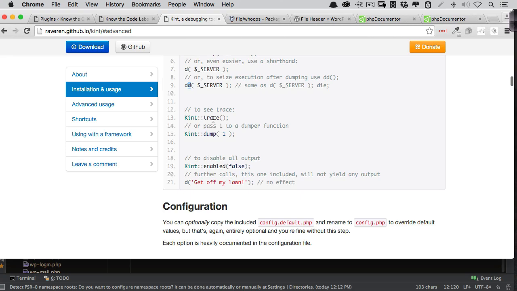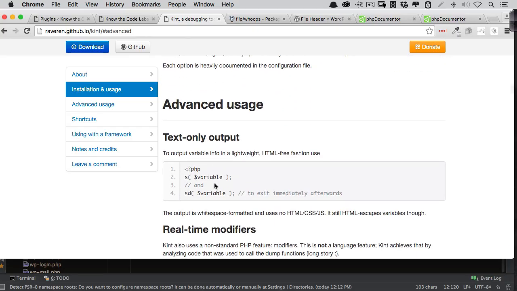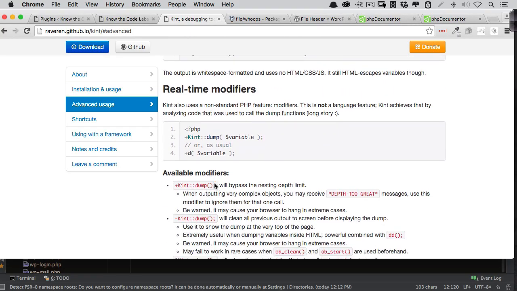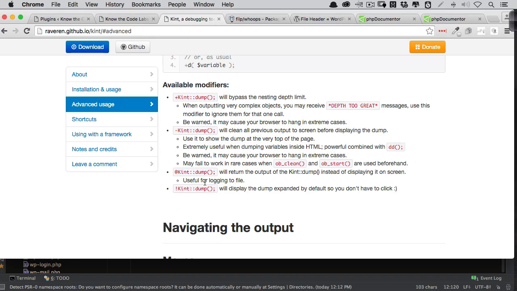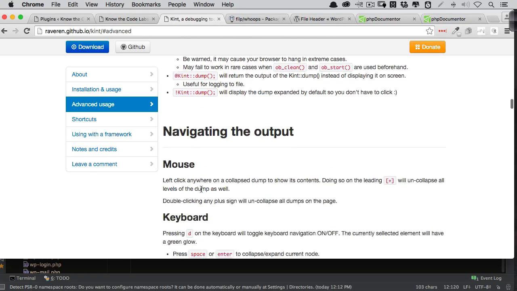If you want to trace it, you can do a trace. Or if you just want to pass one to dump out, you can do this. There's multiple things you can do with it. There's configuration that you can run here. Here's some available modifiers for you. Okay, you can go through and play with these.